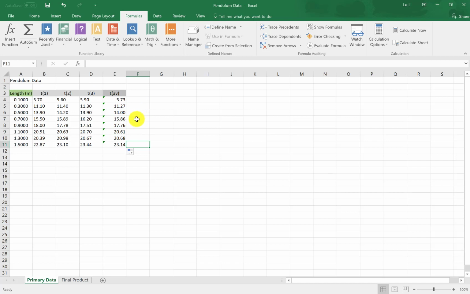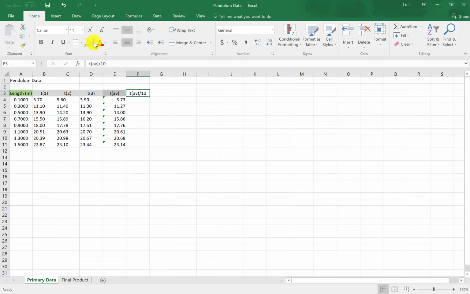Next up, I'm going to calculate the average time divided by 10, because going back to our Pendulum Lab, remember these times were recorded for 10 periods. That means I have to divide my time averages by 10. I'm going to give this new column a name. I'm going to call this TAV divided by 10. And because I'm going to use this column quite a bit to do my plotting of my data, I'm going to make this a darker color so I can remember it.